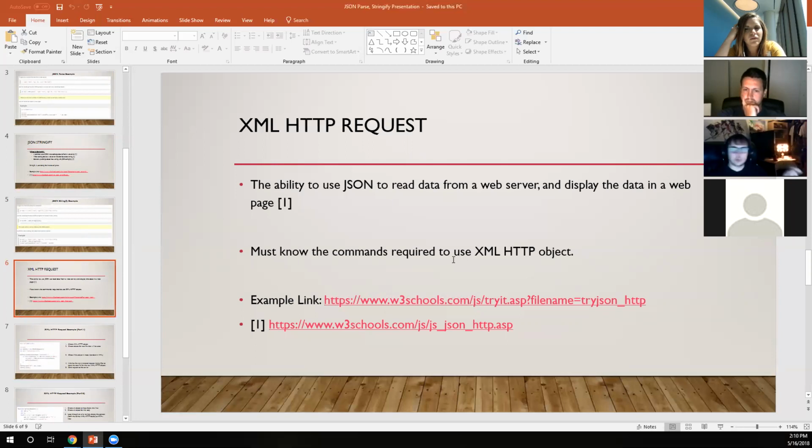Do you guys know much about XML at all, or have you used it much? It's kind of obscure. I've touched on it a little bit. You're pretty much either going to use it or you're never going to use it. It's kind of hit or miss, depending on if your job wants you to use it. But XML HTTP request gives you the ability to use JSON files with web servers, and you can display them or use them. So it's kind of weird.